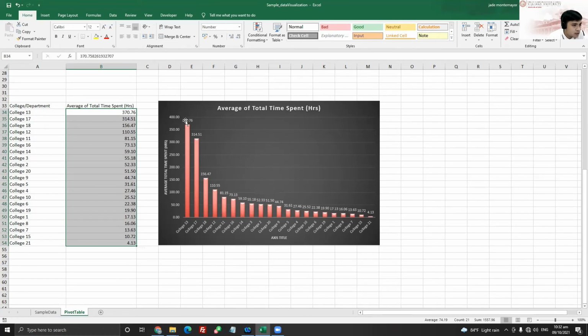So the department with the highest average time spent in any course is college 13, and the college with the lowest total time spent per hour in a course is college 21. As you can see, there's a big difference, from 370.76 hours to the lowest one, which is 4.13 hours. So that's actually a big difference.